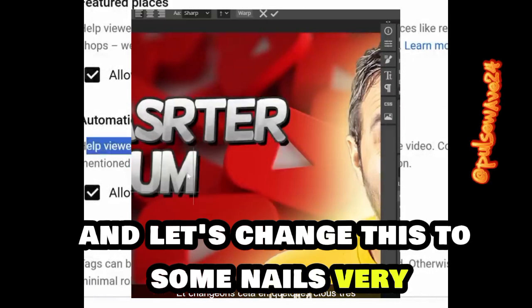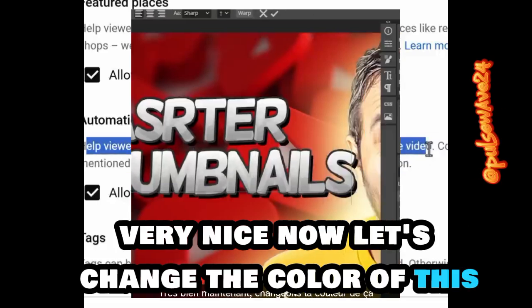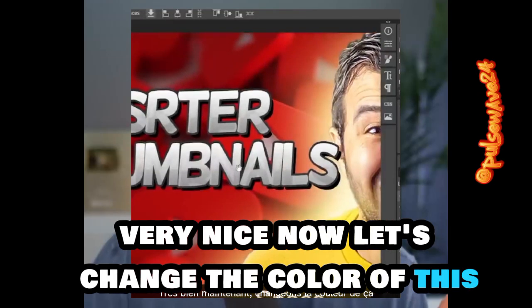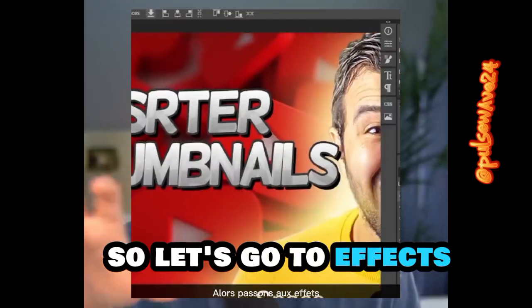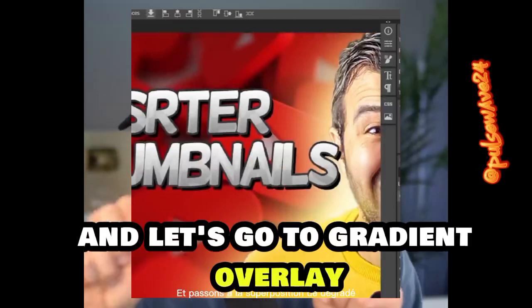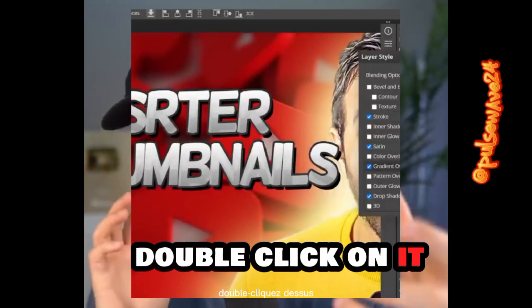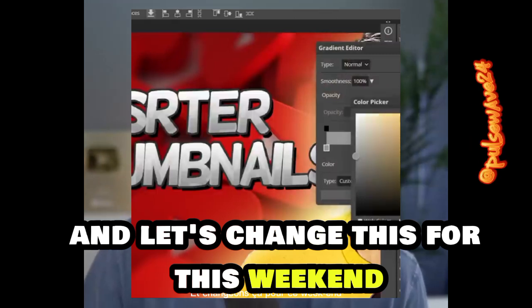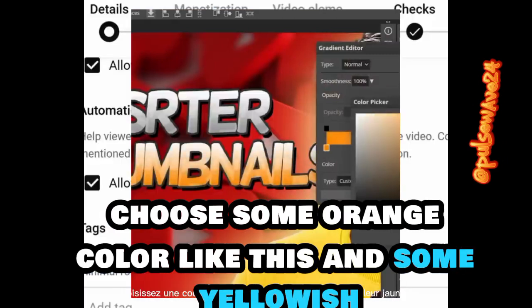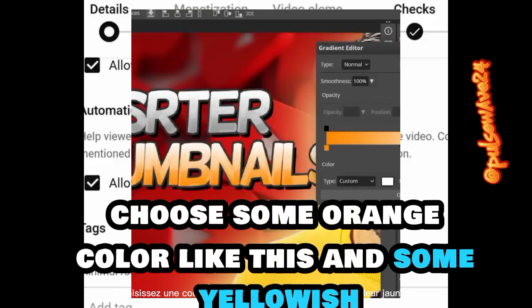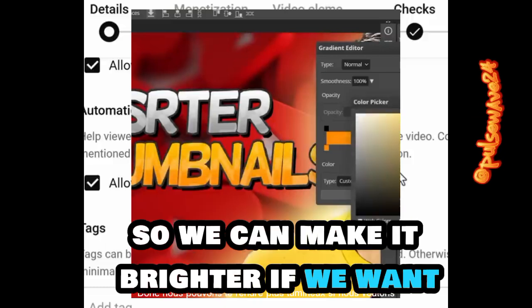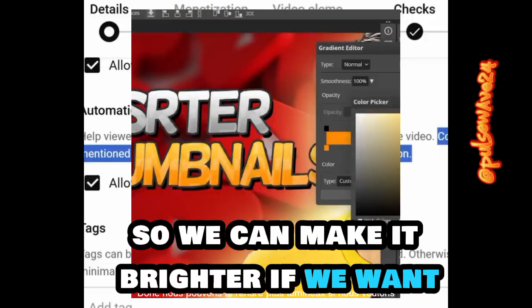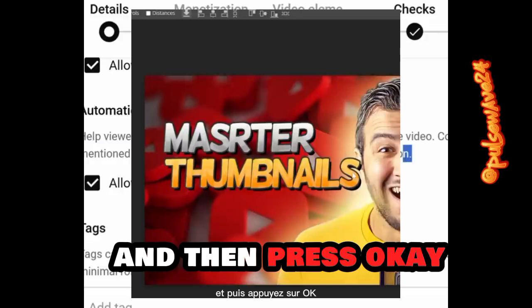Now let's change the color of this. So let's go to effects and let's go to gradient overlay. Double click on it and let's change the color like this and some yellowish. We can make it brighter.